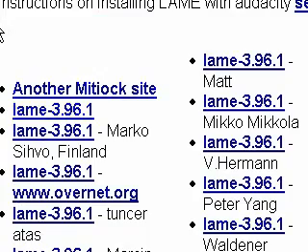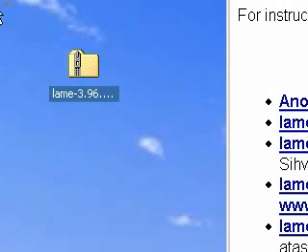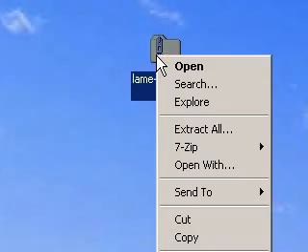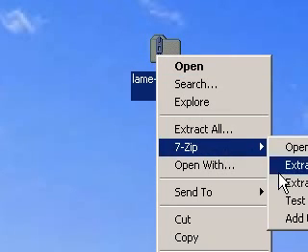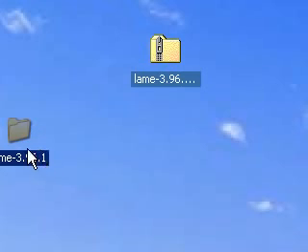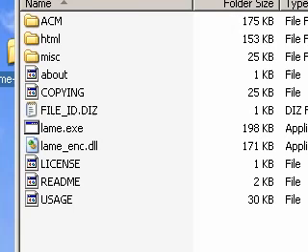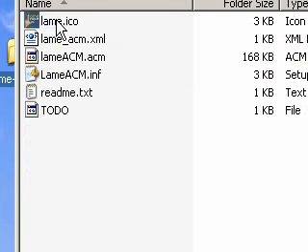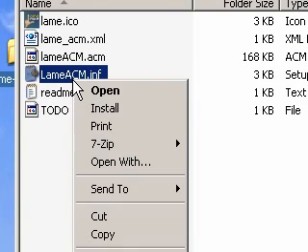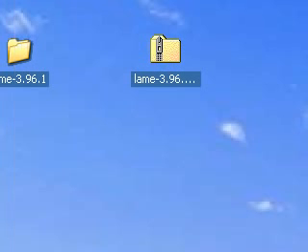Save this file. You have it right here. Go ahead and unzip it with your zip program. I like 7Z zip. You can use WinZip or WinRAR. And here we have the files. Ignore everything except ACM, and right click here and install. This will install lame on your computer.